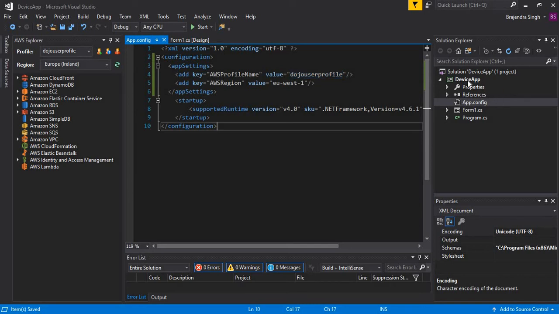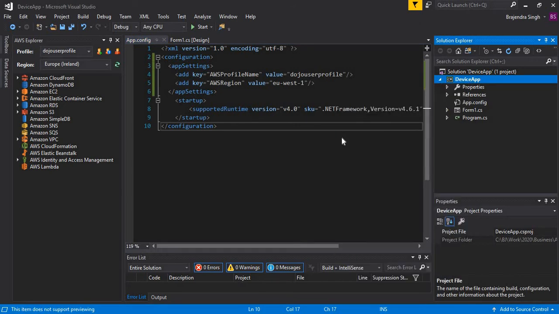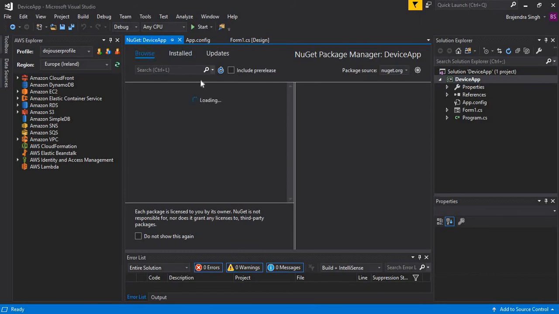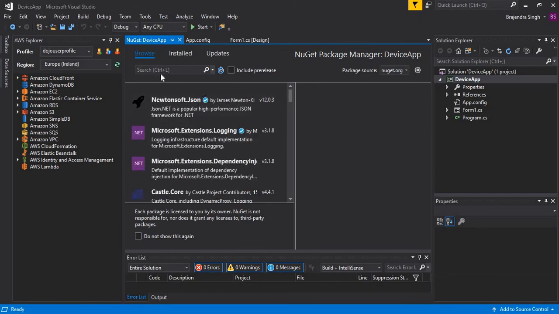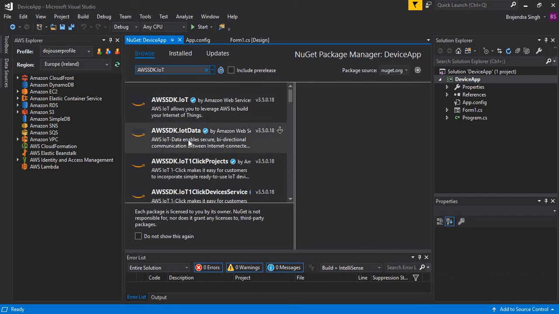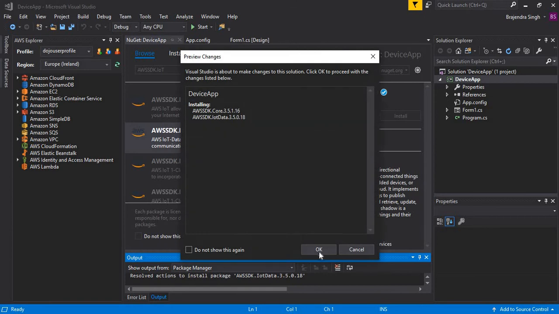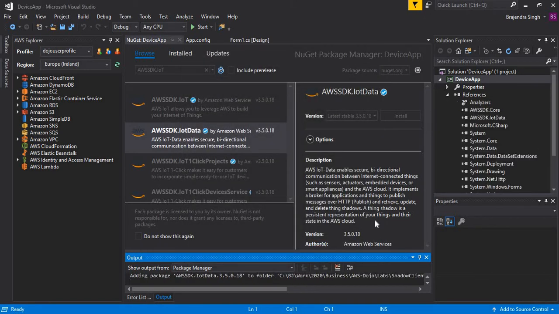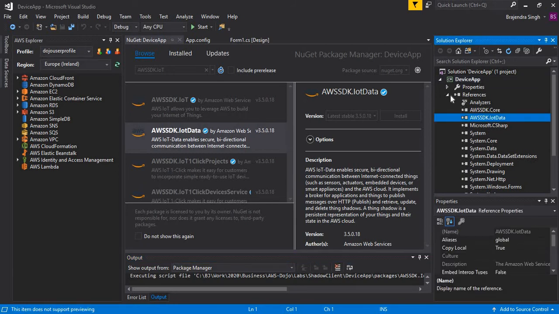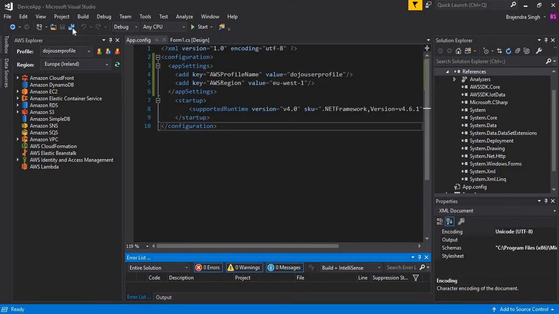Let's add the module for IoT. So if I go to the NuGet package manager, I'm interested in AWS IoT, and in AWS IoT, I'm interested in IoT data. Okay, so I'm using this IoT Data SDK. I'll confirm it. And now AWS SDK.IoTData is available to me. So let's close this one. So far so good.